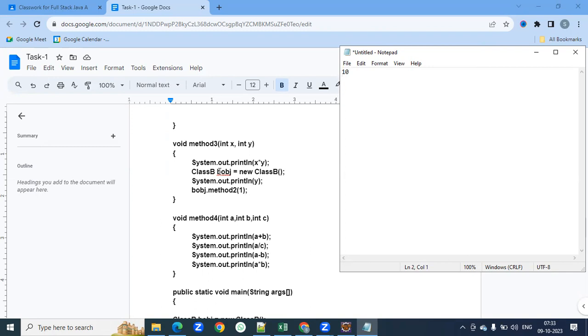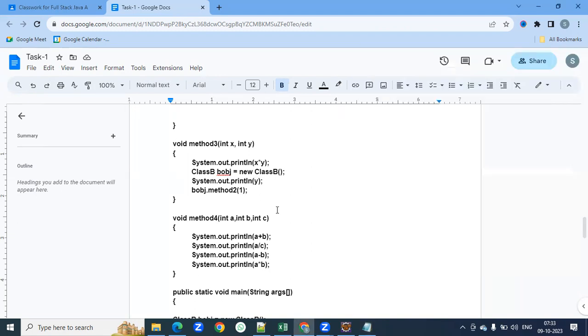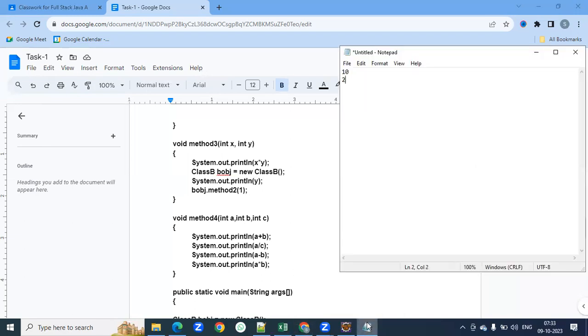Then we have the object here for the class B, BOBJ. After this, we'll see what we are going to do. Now, in this particular line, the object is created. Next, it is going to print the value of y. How much value of y do we have? 2.